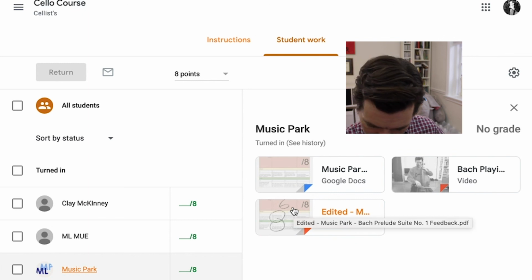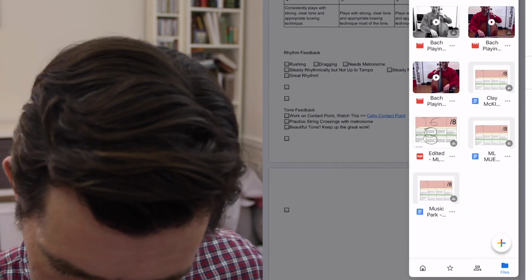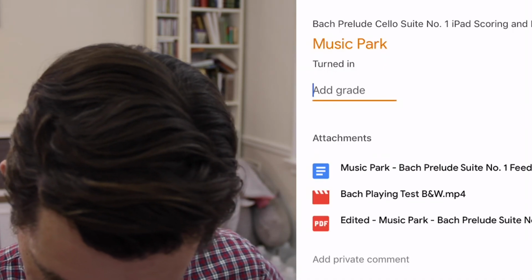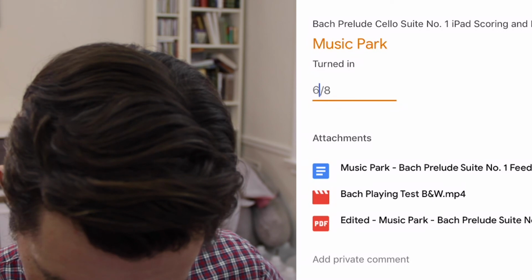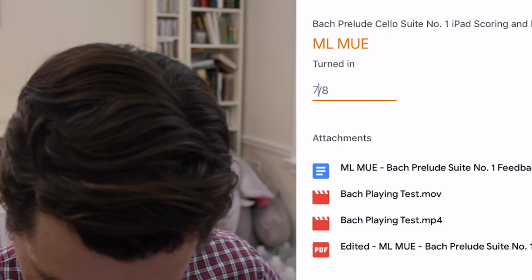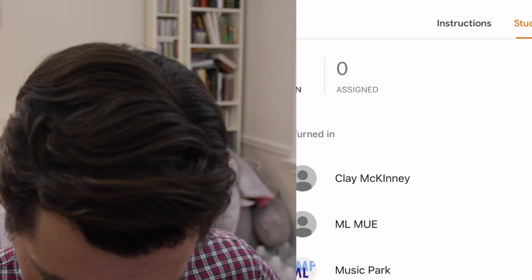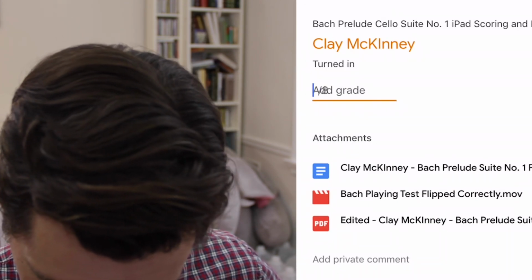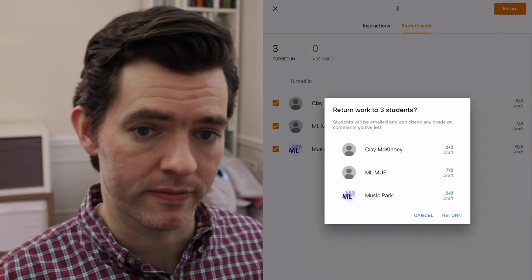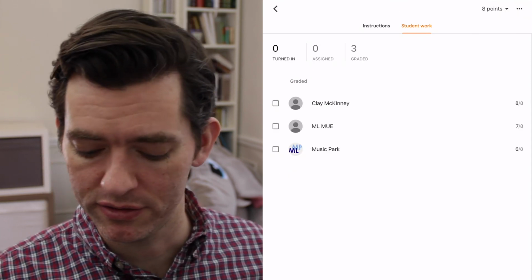Oh, and the other thing we forgot here is, once you're done scoring, back over here to the drive, is that you can go ahead and put in the grade right here, all right? So that it is done. This person got a 7, okay. This person got 8, okay. And there it is. I'm going to return all of that to the students there. And that's probably the easiest, most efficient way to get the grade in there.